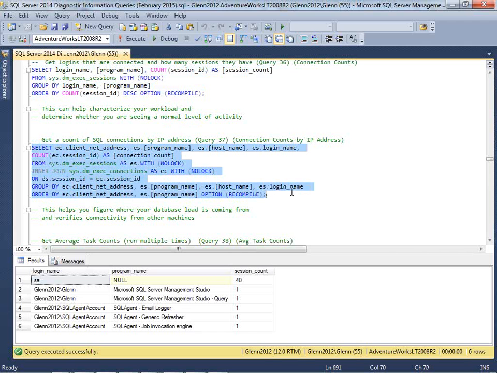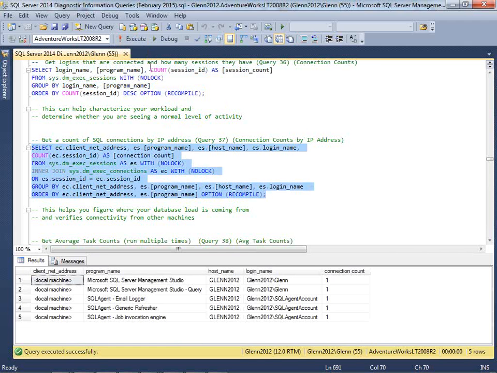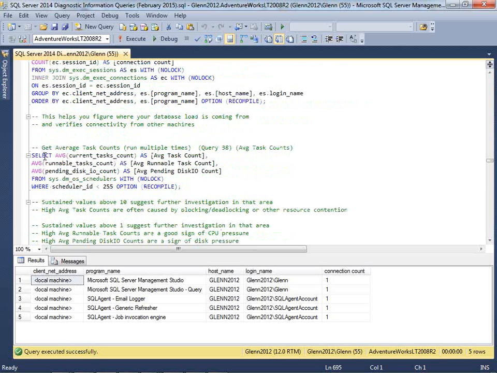And this is another way of looking at it. You can get the SQL connections by IP address. So on a real production server, it would show you all the different application and web servers that were connected to your server. So if they were complaining that this particular web server couldn't connect to your server, you could see, well, it's got 20 connections open right here. I don't know what your problem is.